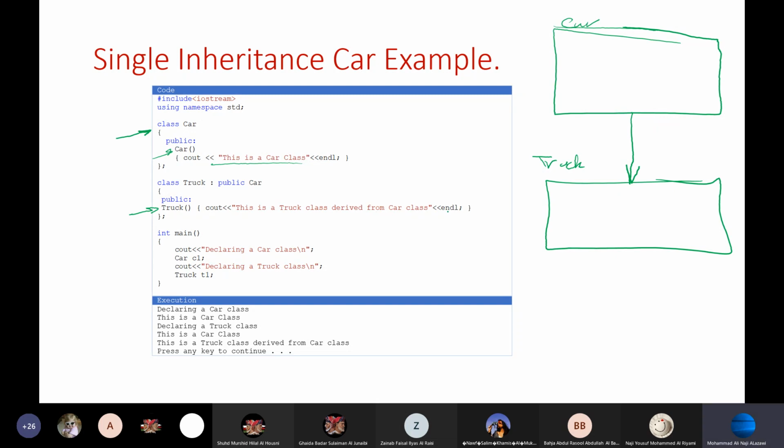All right. So now if I define the car class, car C1, it will go to search for the class. When it finds this class, it will go to the constructor. It will print, this is car class. That's it. Done. Everything is done.